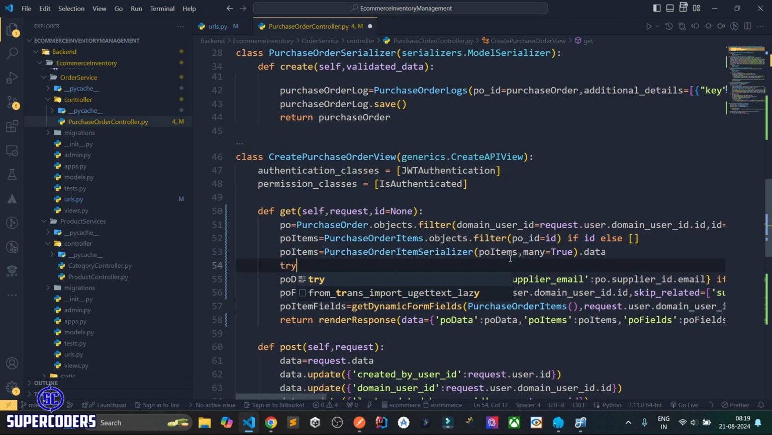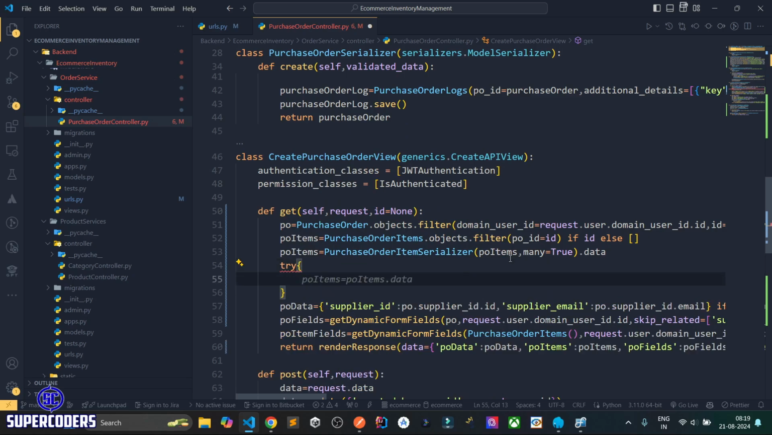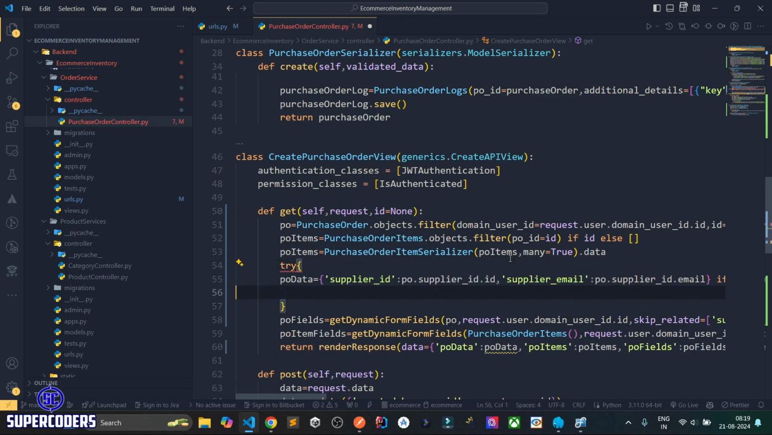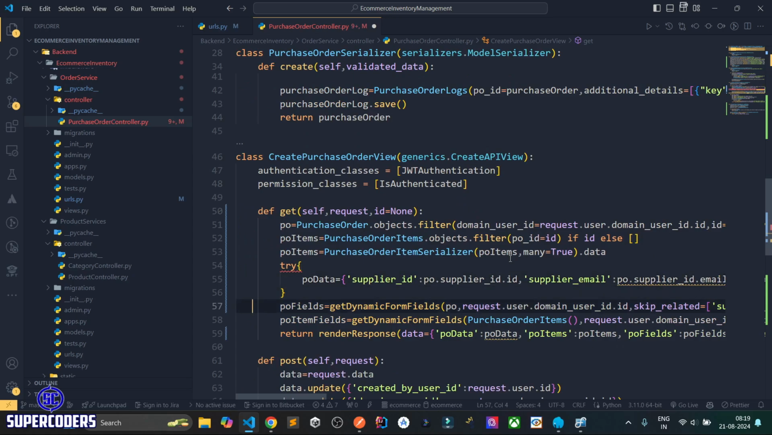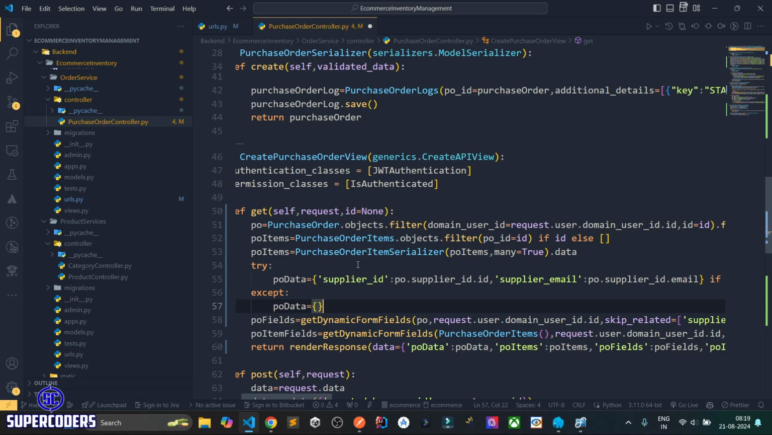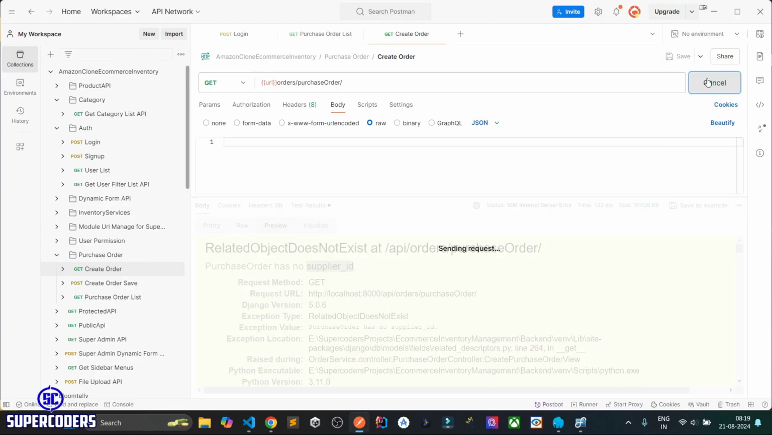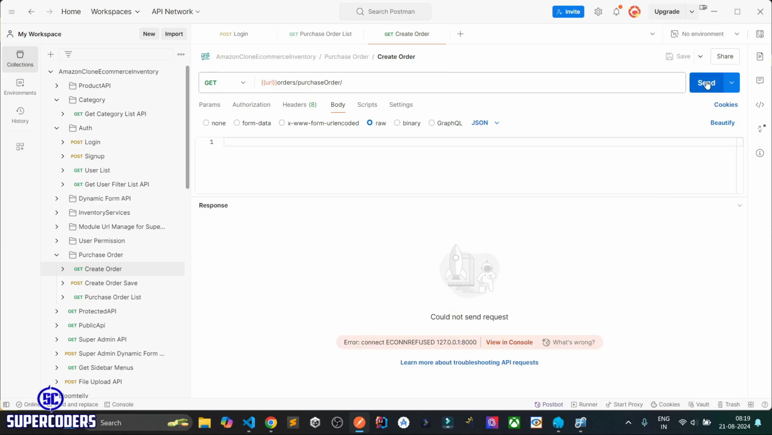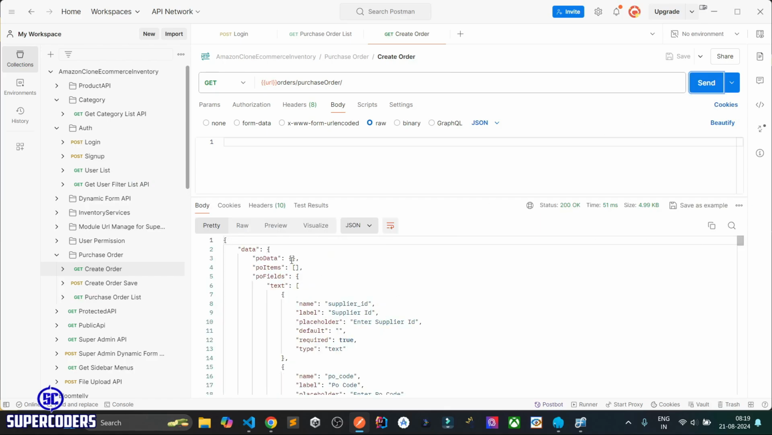Here, if I add try PO data, try, except, keep PO data blank. Now save it. So if the item exists, it will return it. If that does not exist, then we can return a simple PO data of blank object. That is fine, I think. Now after that, all the things are done. We are returning the items, we are returning these PO details and PO fields.